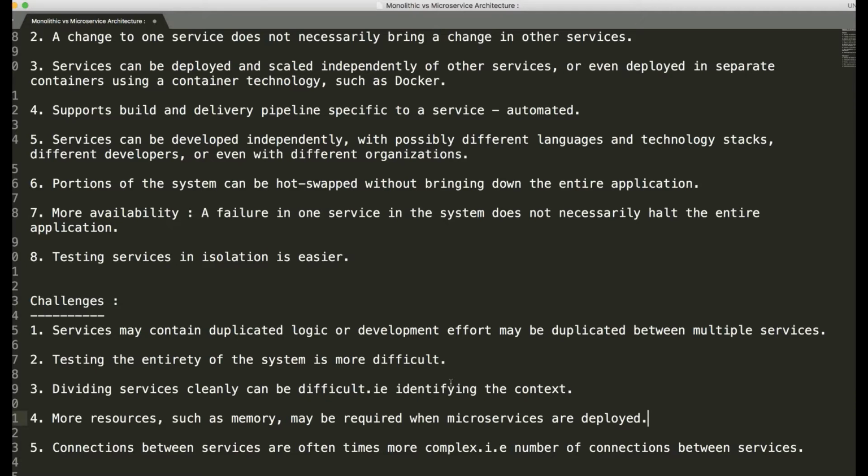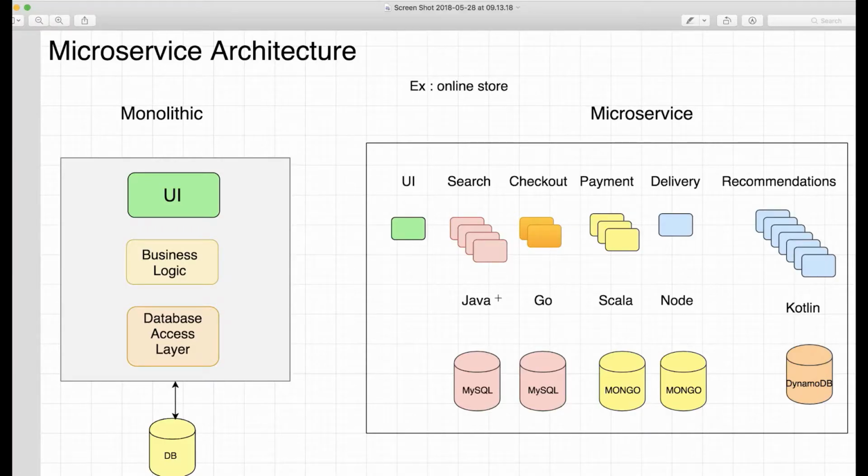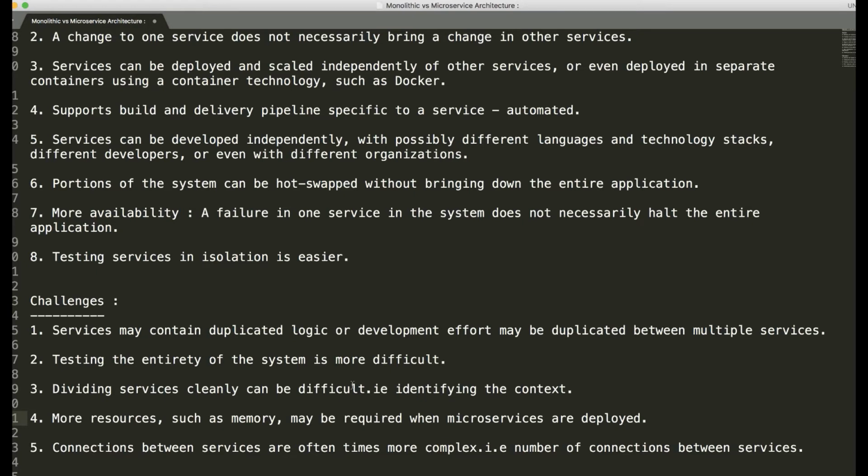Dividing services cleanly can be difficult, and so can identifying the context. This is very important. How do you identify that the checkout system should have only these tables? And what if there is common data between two services? You should be able to identify the boundary context. The moment you have common data between two services, it's really tricky, because it might end up duplicating the data, which is really risky. So it's a challenge for the team and the architects, dividing the services cleanly and the data as well as identifying the context.